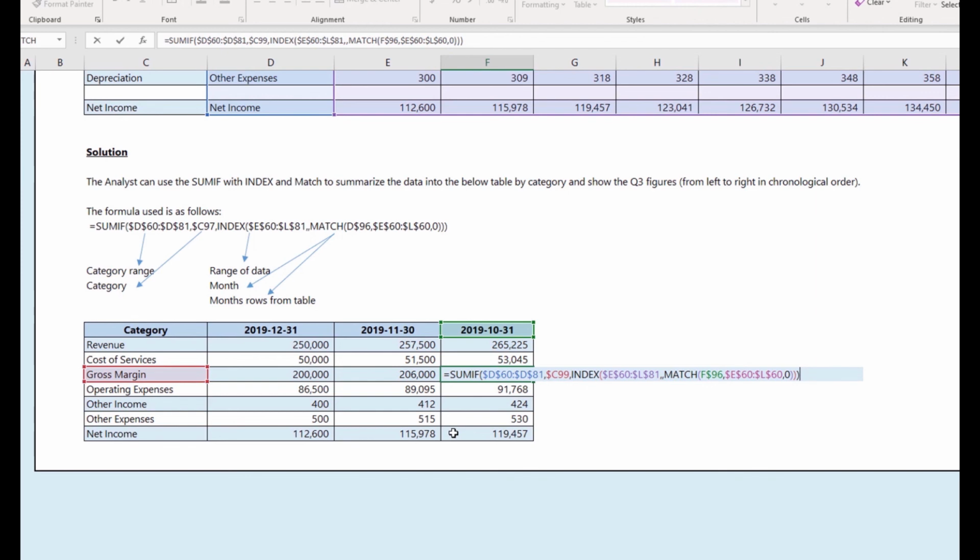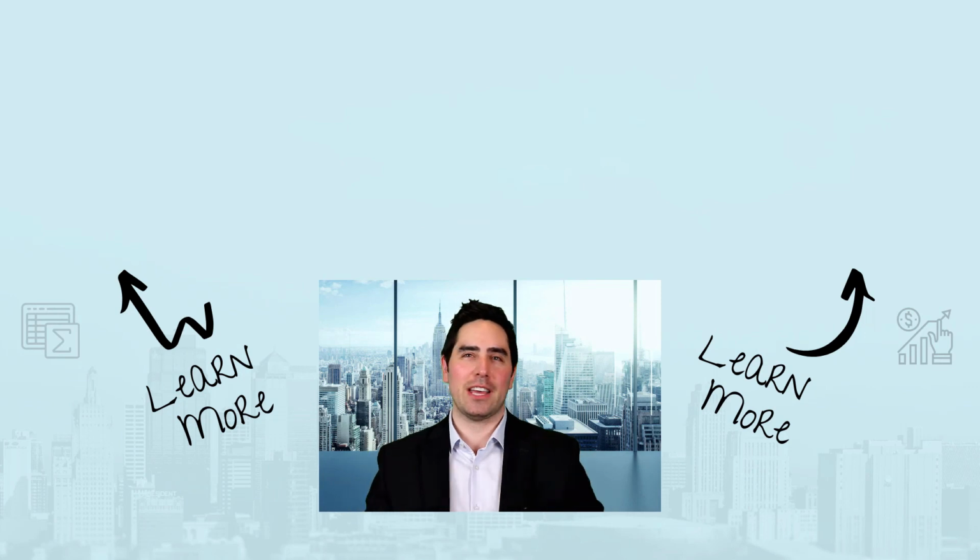So as you can see, the SUMIF with an INDEX MATCH function is very powerful. It lets you summarize the data, take the sum of data using multiple conditions, using a header lookup as well as a column lookup. So we're doing a row and a column lookup here, i.e. category and date header.